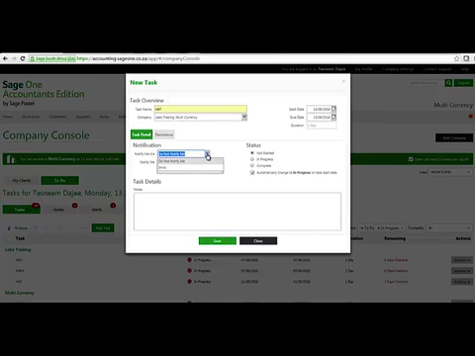I have the choice to notify myself via email, as well as how many days before the start of this task. I then have a start date, due date, and the status to which this task needs to reflect.